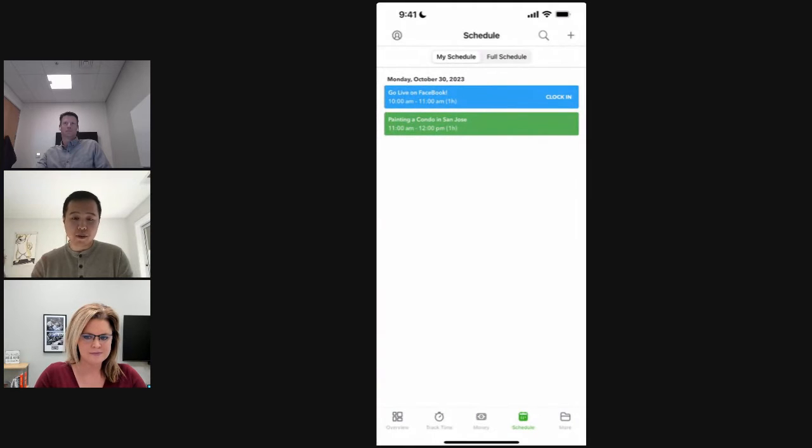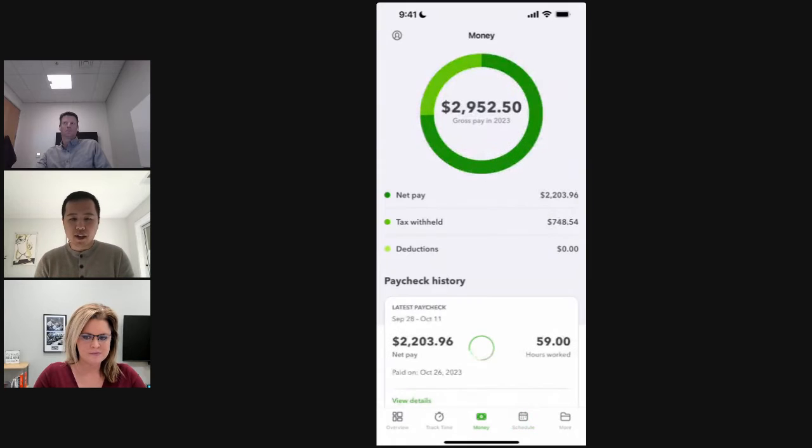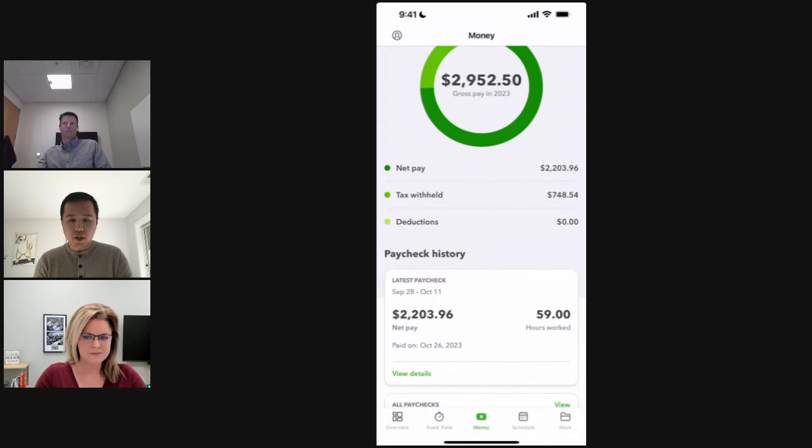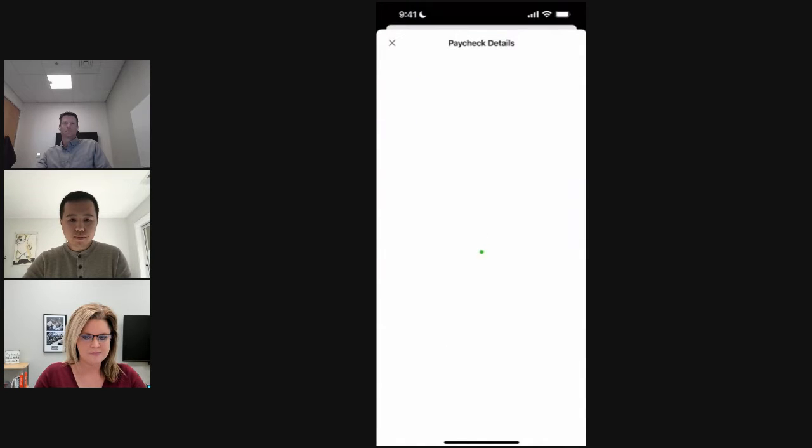And so as soon as my company runs payroll, I can easily see my pay stubs in the money tab. And so the money tab breaks down the paycheck based on net pay, taxes withheld, and any deductions such as 401k. I can drill into any of my paychecks and check out my most recent one. And so I can get all of this information without ever having to leave the app.